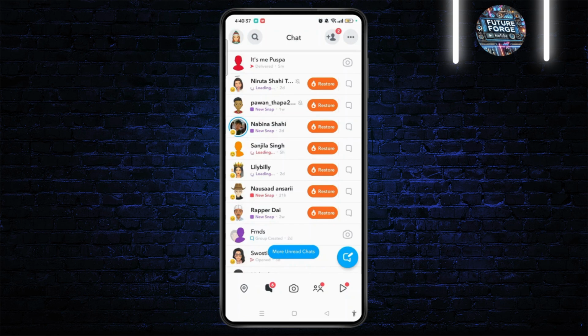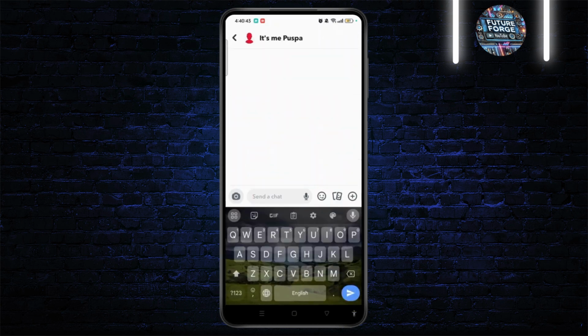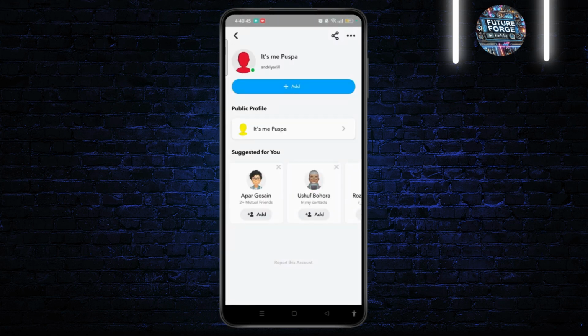So the ultimate thing you need to do is check your Snap score. For that, let's open the chat and then go to the profile at the top of the screen. As you can see, instead of the Snap score and the birthday, we see the option to add. That means that they have definitely unfriended or blocked my Snapchat account from their account.